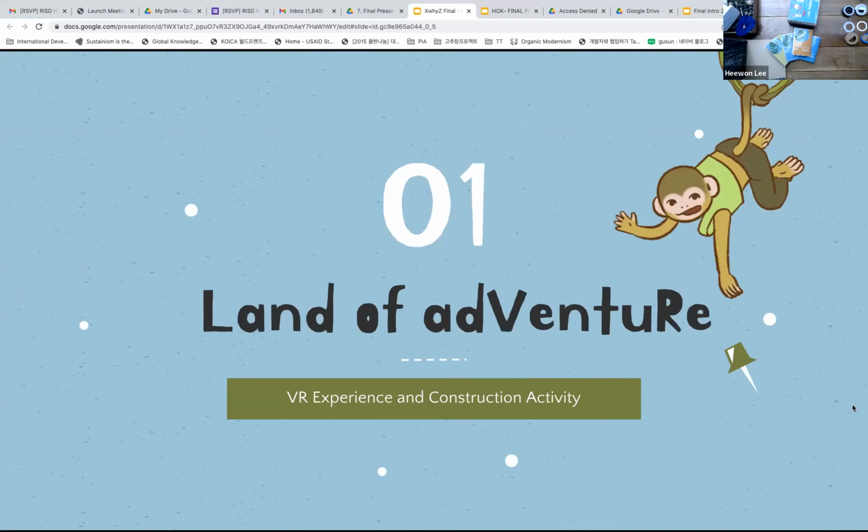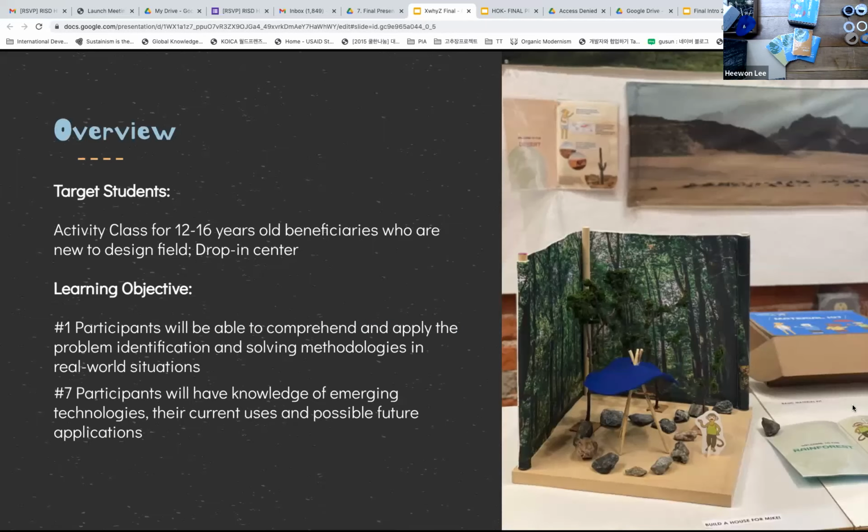So our first activity is called Land of Adventure. The class is designed for beneficiaries in the drop-in center who are not very familiar with the class setting and the design field. We want to immerse them in a very fun learning environment by providing them the VR headset and the interactive VR videos. By using the VR experience, they will gather knowledge of emerging technology and its current use and possible future applications.